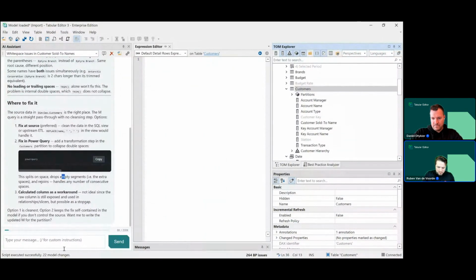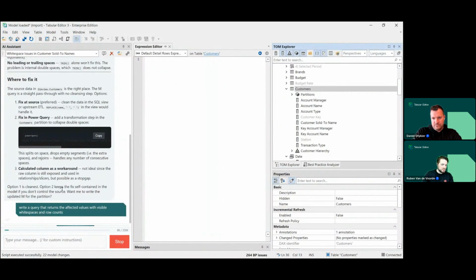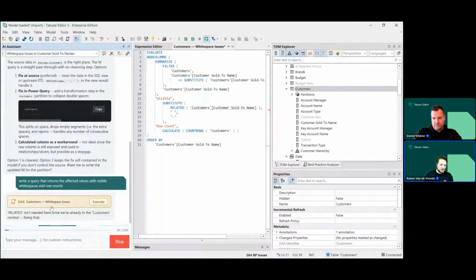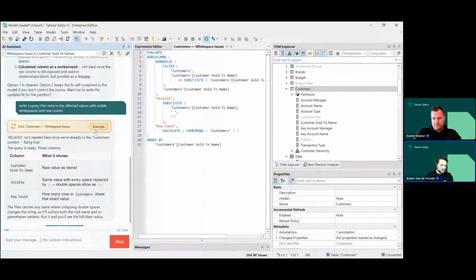So write me a query that returns the affected values with visible white spaces. And also row counts while we're at it. Okay, so it came back with a DAX query. Let's see. Oh, it's fixing itself. It found that it made a syntax error.